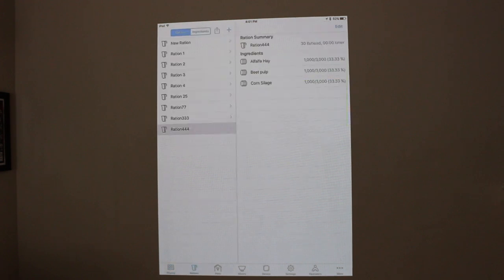So if you hit rations, you can see on the left hand side that I have a ration made up here. And then if you look on the right hand side, you can see what my ration consists of: alfalfa hay, beet pulp, corn silage. And then the name of the ration is Ration 444. Pounds per head is 30 with no timer.